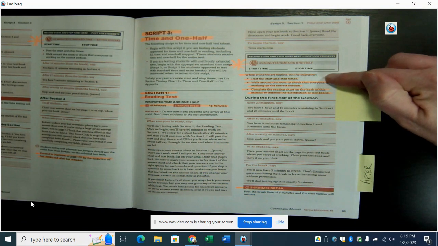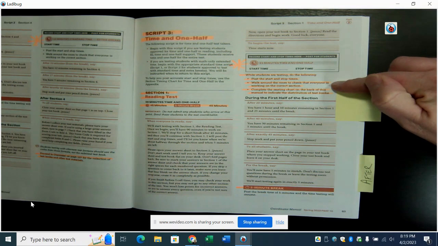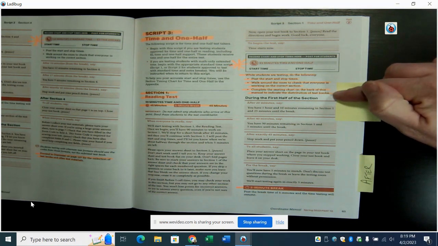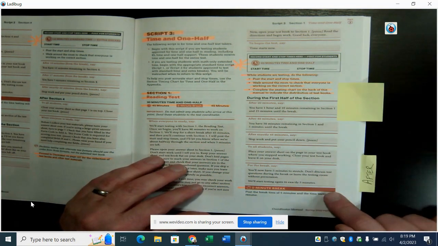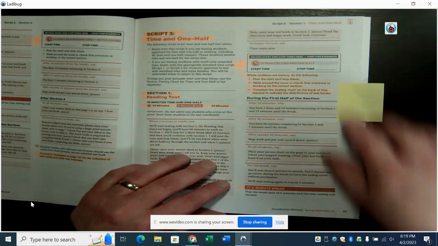While the students are testing, you're going to make sure that you post the start and stop times on the board. You're going to walk around the room, check that everyone is working on the correct section. And you are going to complete the seating chart on the back of the manual to indicate how you distributed those. Here's where that first break is.